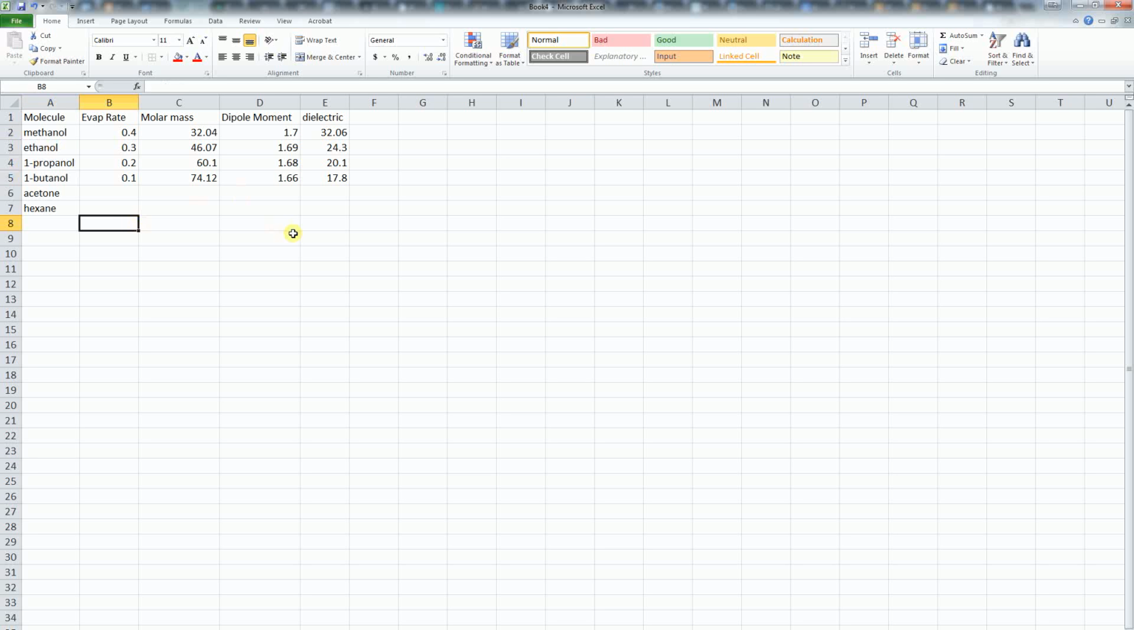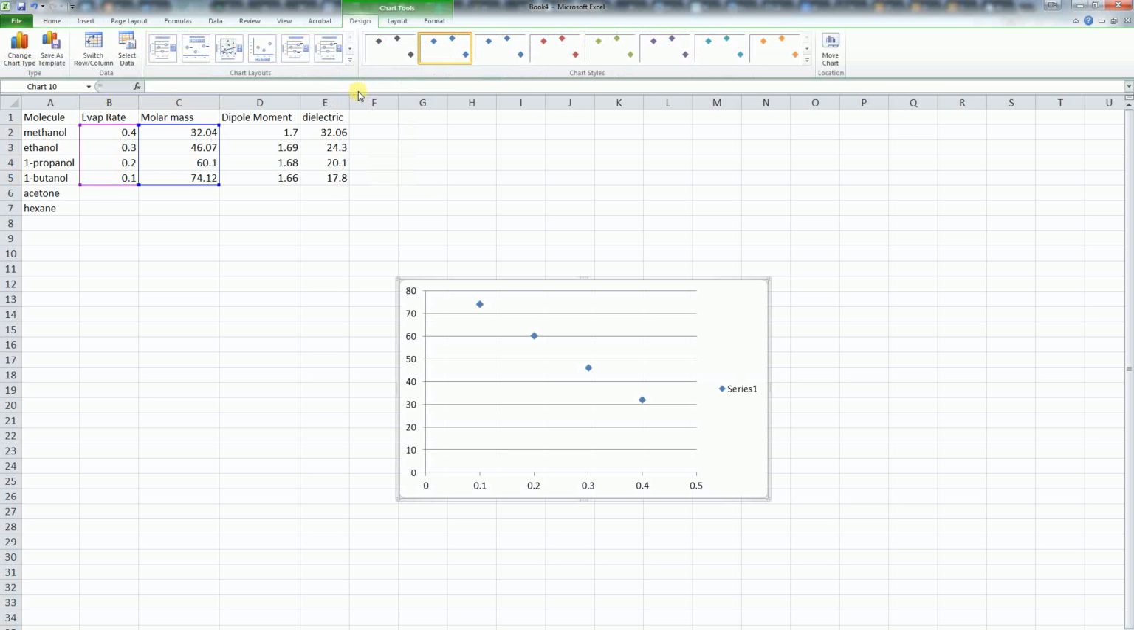Okay, so let's look at how we want to make this plot. One of the typical ways that you would make a plot in Excel would be to select the data, both columns, that you want to put in a plot. So let's just do that. What you see is that rather than having the evaporation rate on the y-axis, it's actually on the x-axis, and the molar mass ends up on the y-axis. The reason that this happens is Excel, by default, interprets the left column that you select as the x-axis values and the right column that you select as the y-axis values.